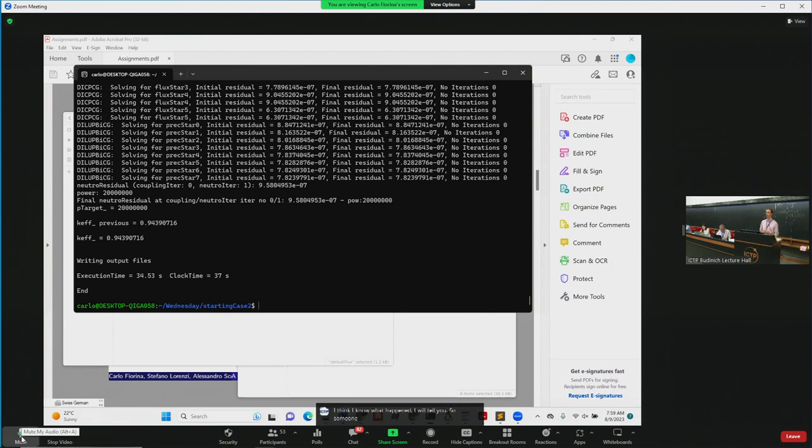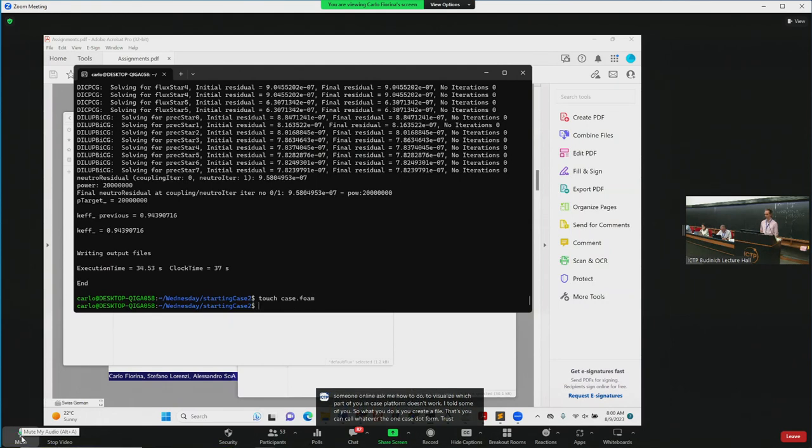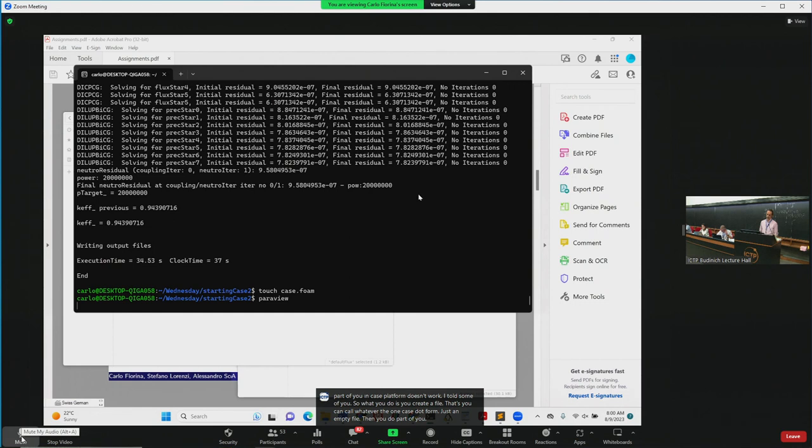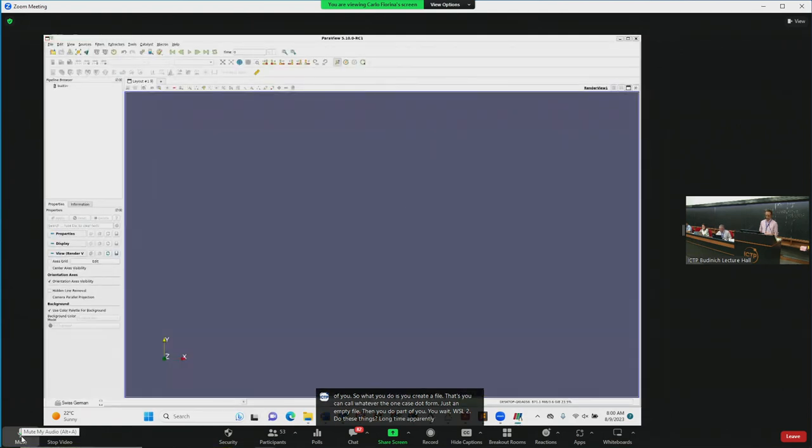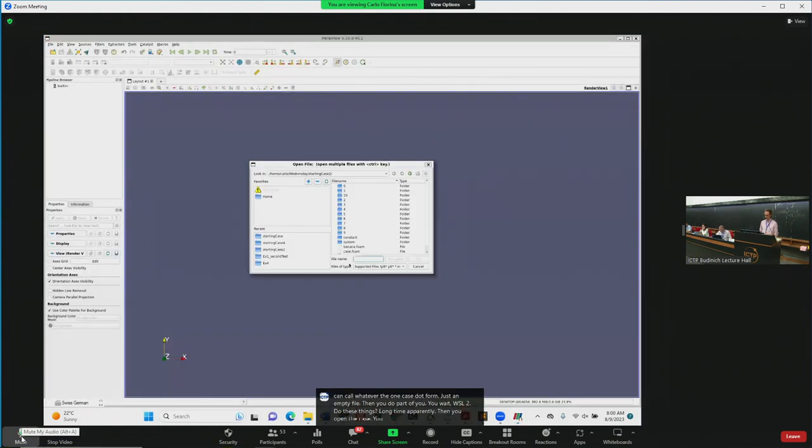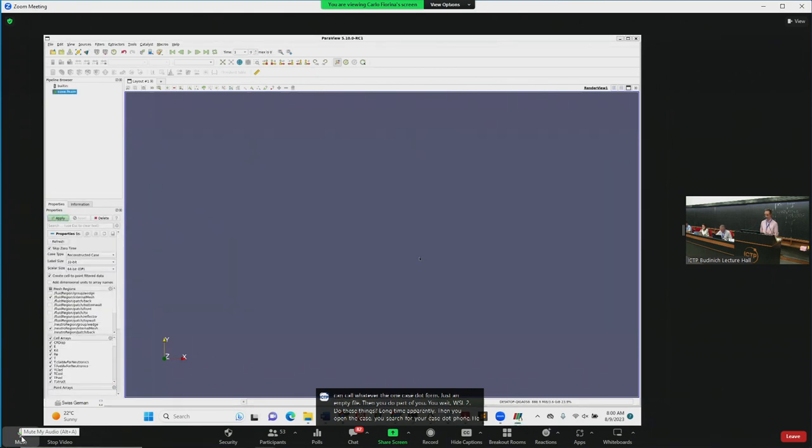Someone online asked me how to visualize with ParaView in case ParaFoam doesn't work. I told some of you. What you do is create a file that you can call whatever you want, case.foam, just an empty file. Then you run ParaView. You wait for WSL to do its things. Long time, apparently. Then you open a case, you search for your case.foam, and it will open. Simple as that.